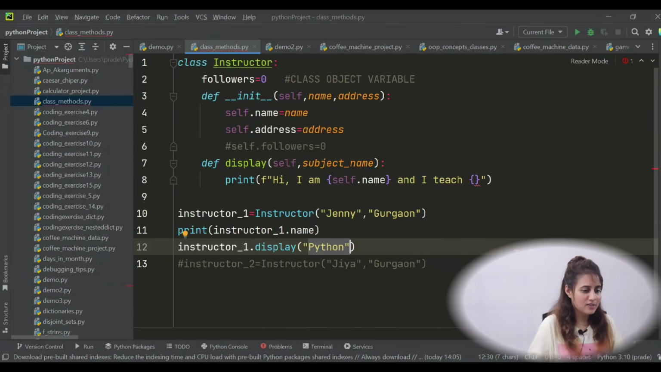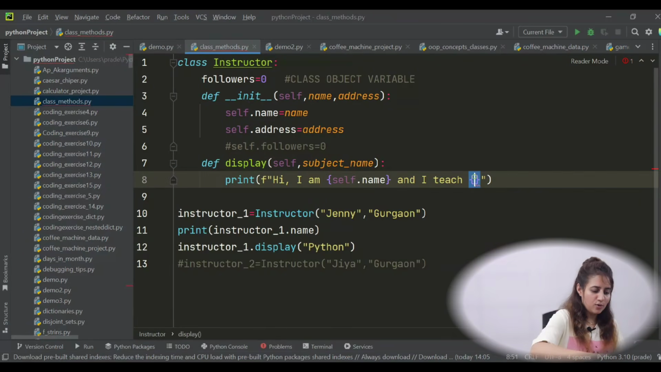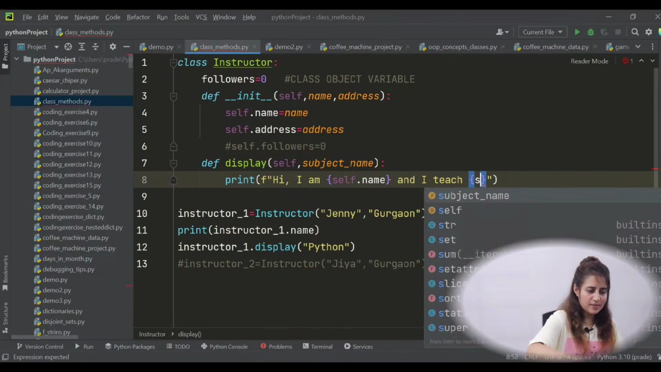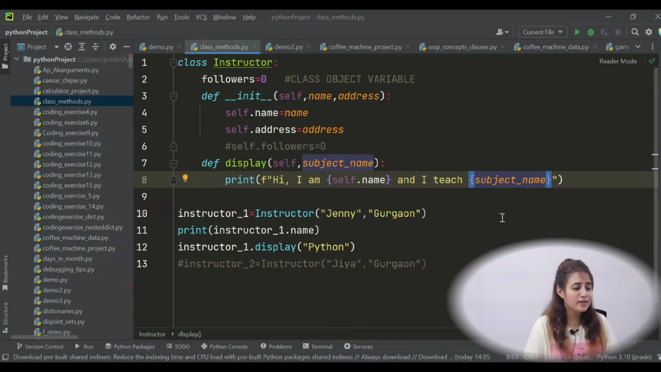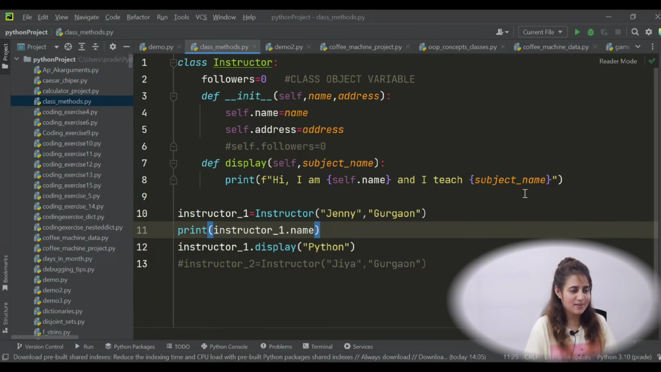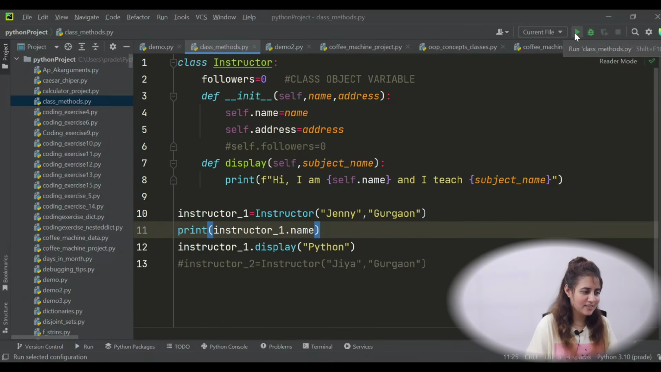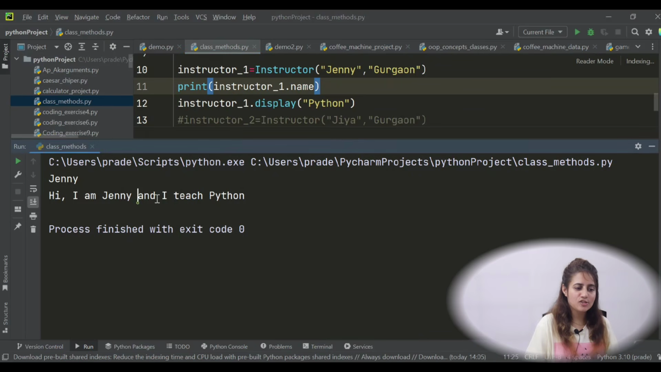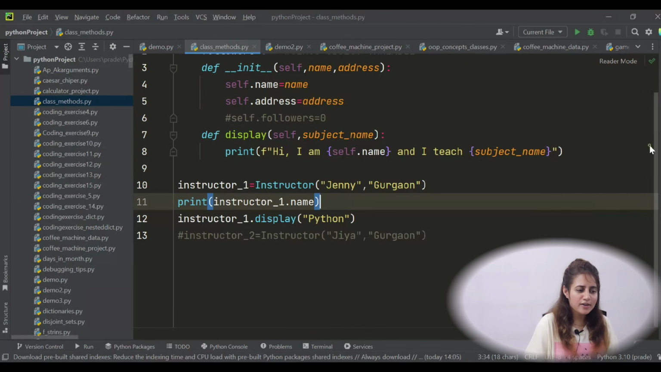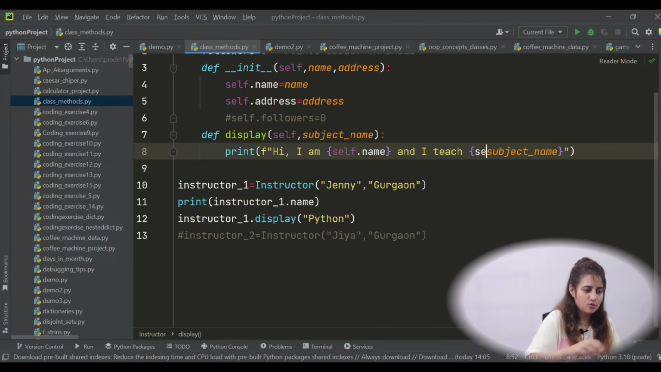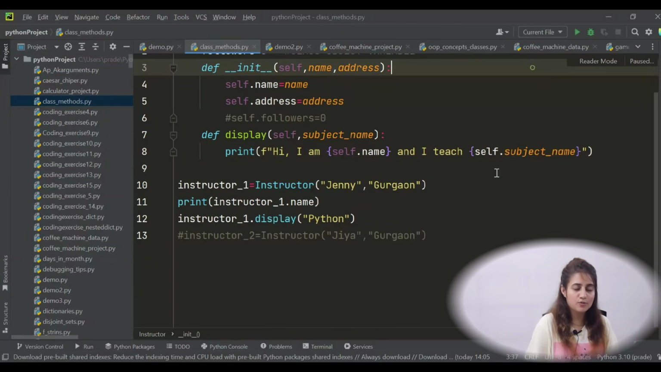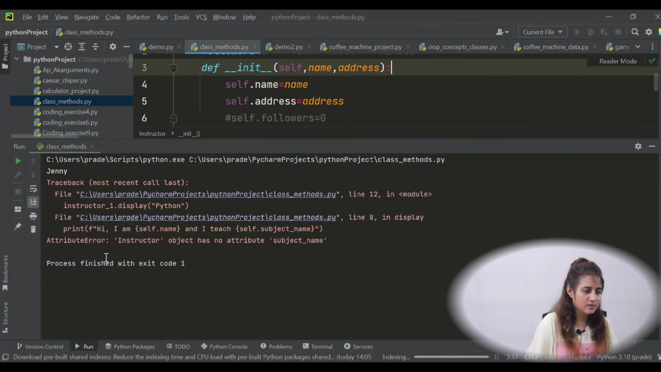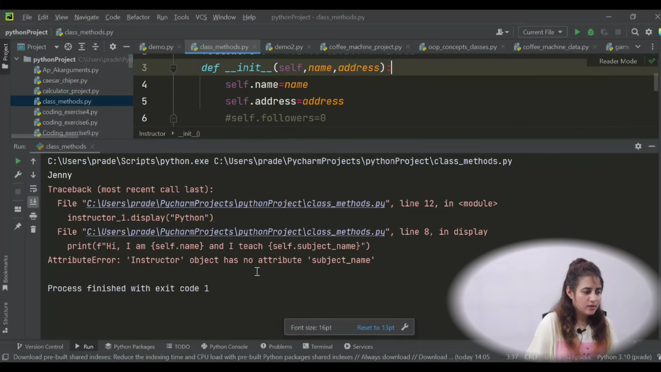Okay, I hope you have done this. Now you just need to write subject name here. No need to write self dot subject name. First let's run this and see. I am Jenny and I teach Python. Why are you not writing self dot subject name here? If you write this thing, let's run this and you will get an error message.